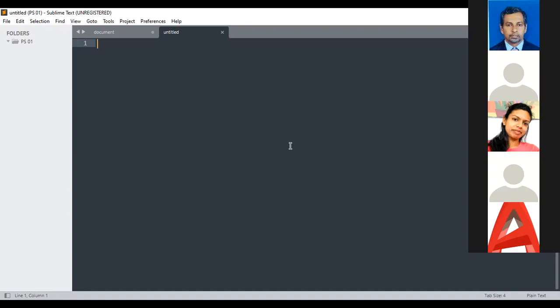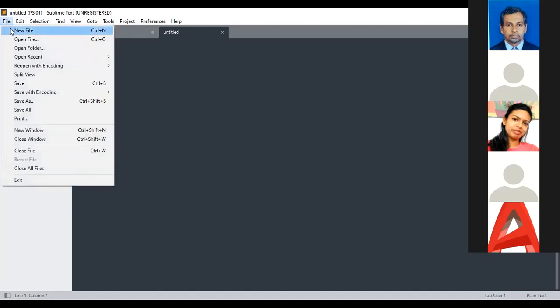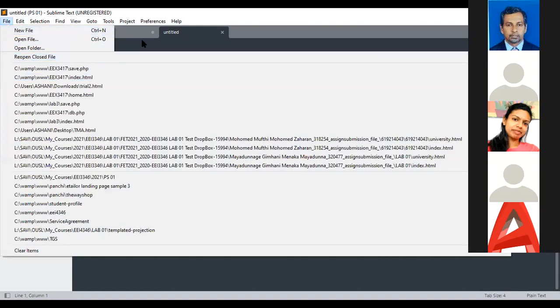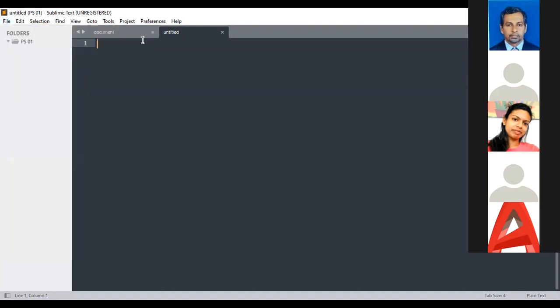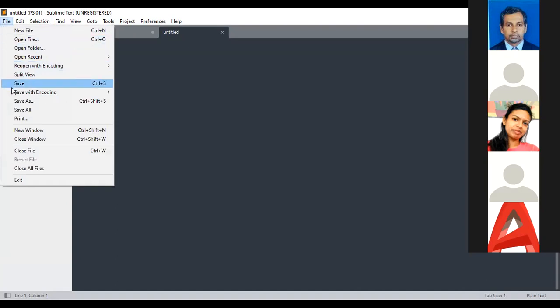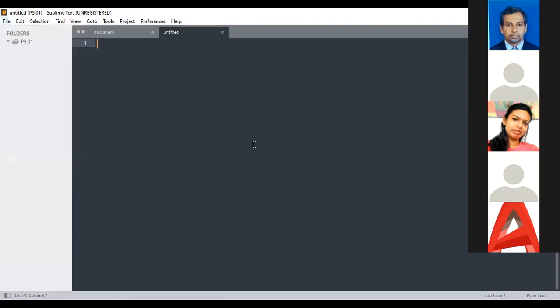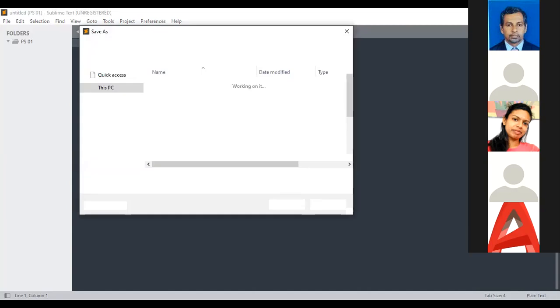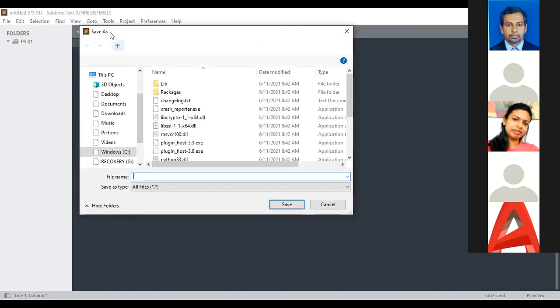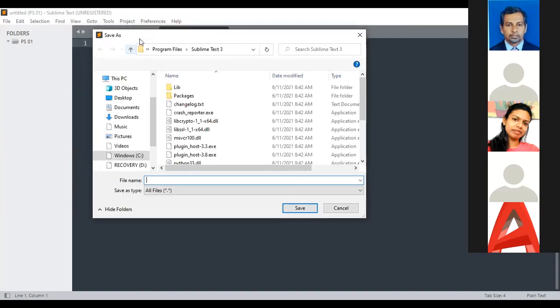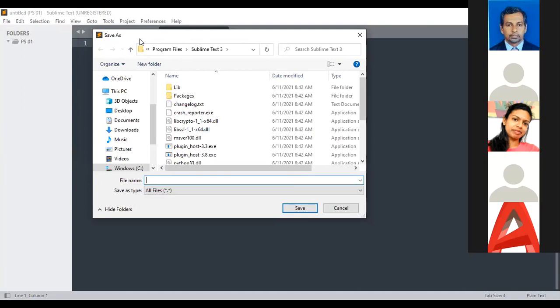So let me save this file. You can use File, Save, or you can use the keyboard shortcut Control S, right? Okay. Can you see this dialog box? Save As dialog.